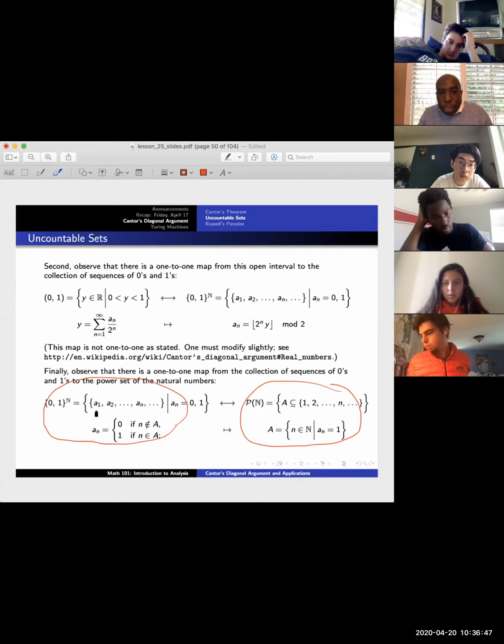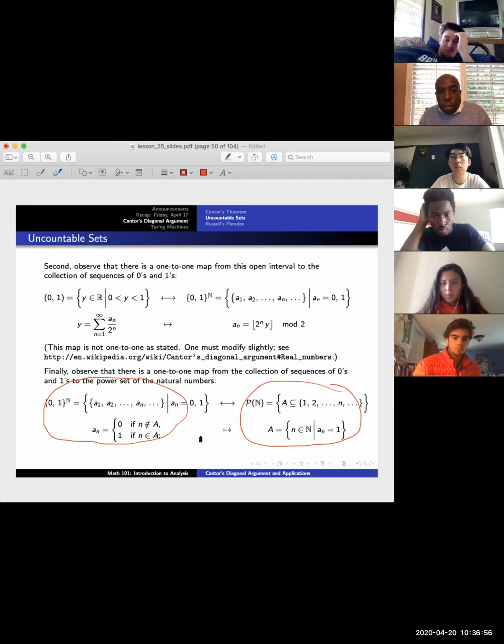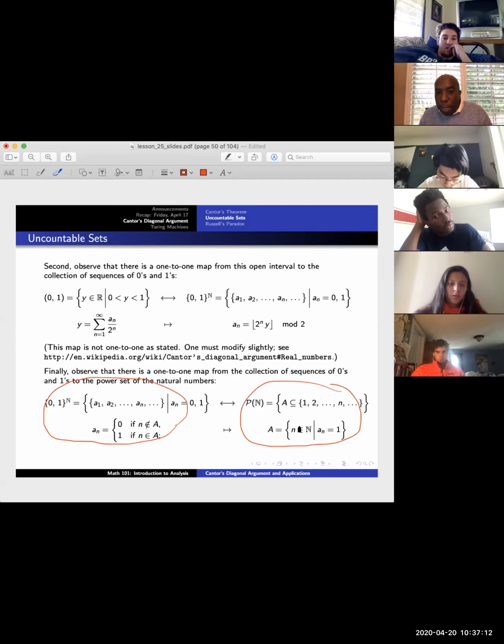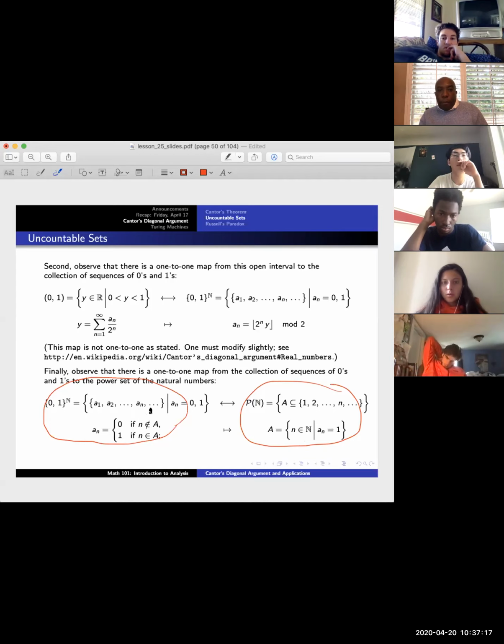So what the sequence does is, if you were to give me a subset A, now consider just those numbers n where n appears in A. If the natural number n appears, then put down a sub n as 1. If the natural number n does not appear in A, put down 0. So the sequence here keeps track of whether an integer appears in the set or not.